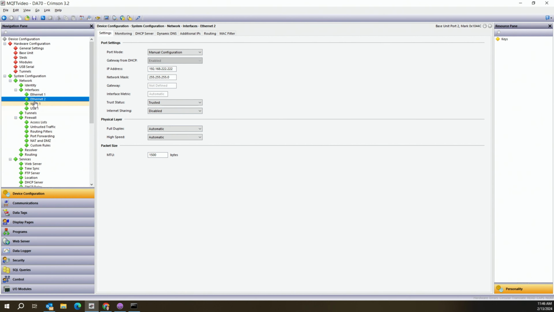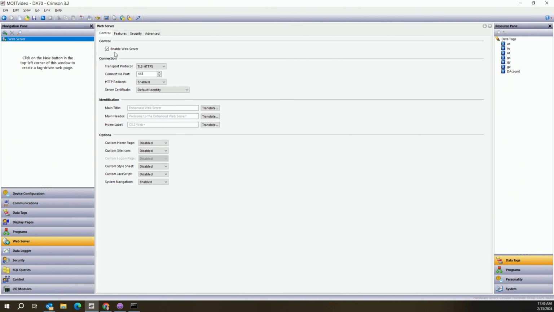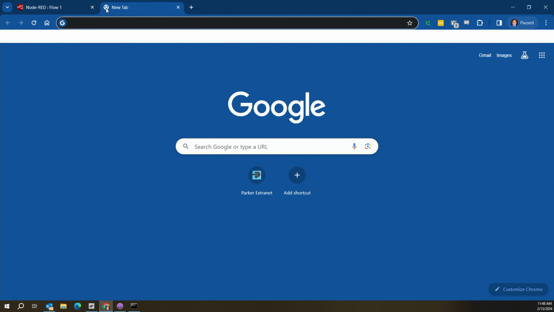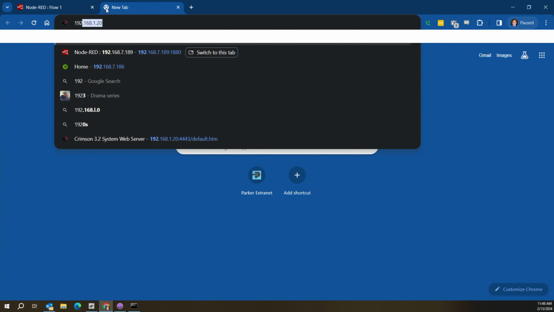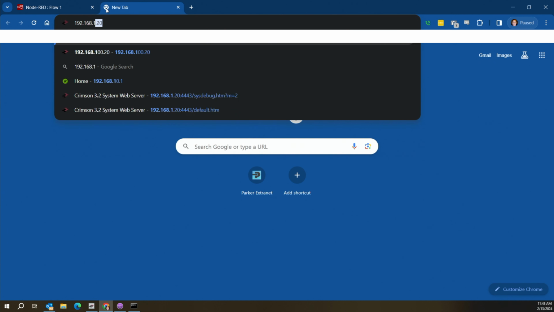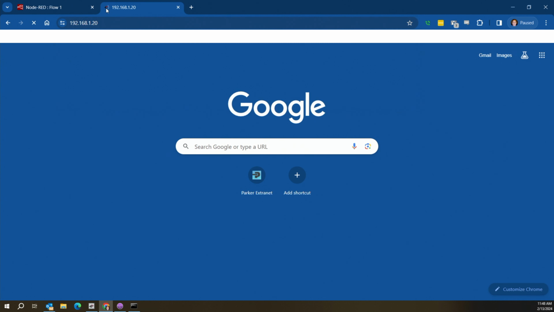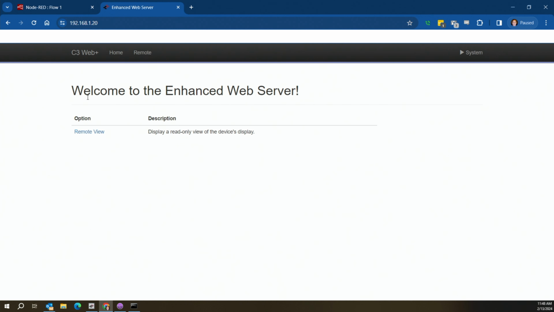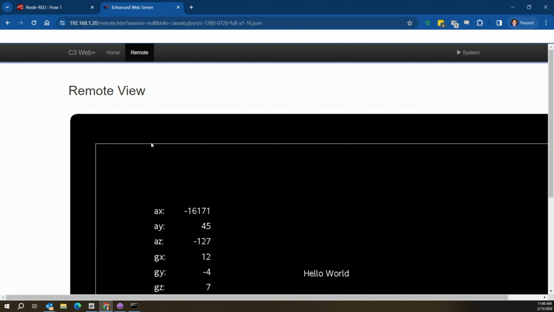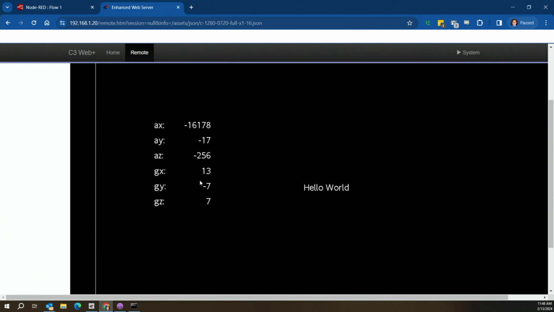You will need to set up the Ethernet 1 interface to have the appropriate IP address for your network. And then in the web server section, you'll just need to enable the web server. Now let's open our browser and set the URL to the address of the DA70 Ethernet 1 port. Here you will see the main page of the web server. There is a link to the remote view, which of course for us is the live update of our tags.